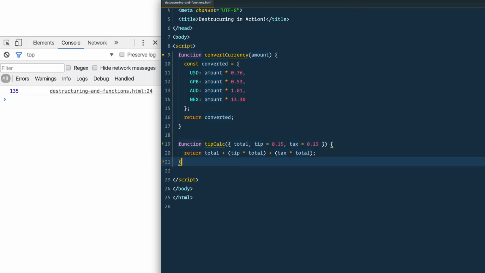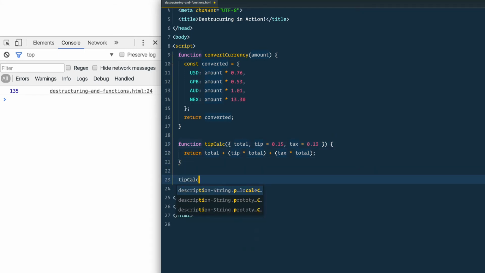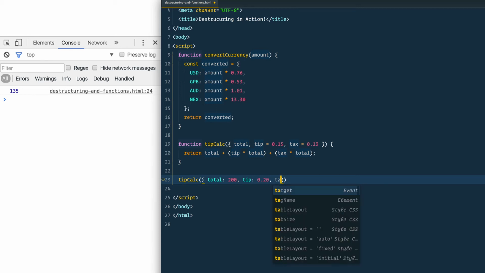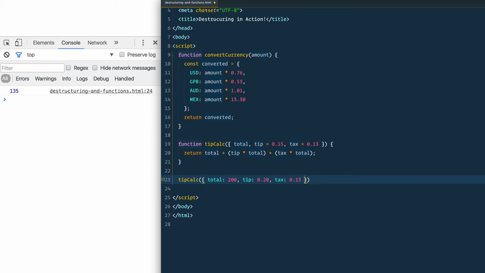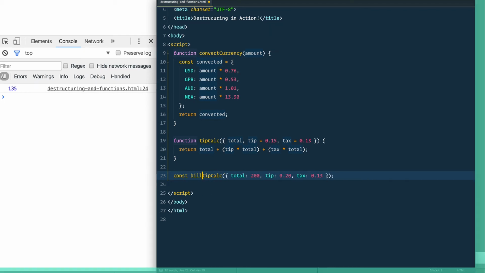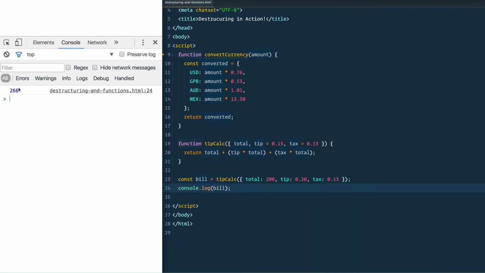Then when we call it, we simply run tipcalc, and we pass it an object with the total value. And maybe that's going to be $200. We pass the tip at 0.2, and we pass the tax at 0.13 or whatever it is. And I'm going to put that in a variable. Give us a refresh. Now we got 266.